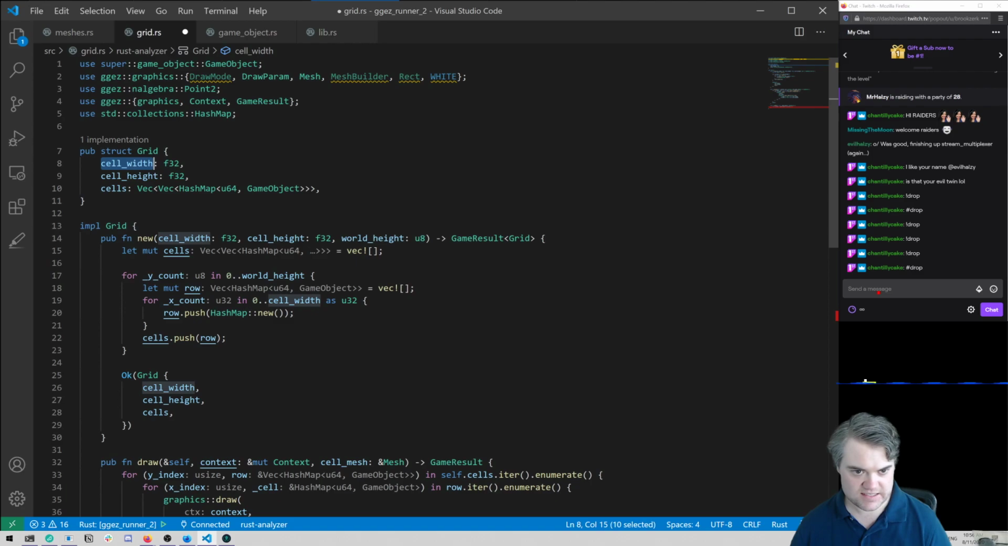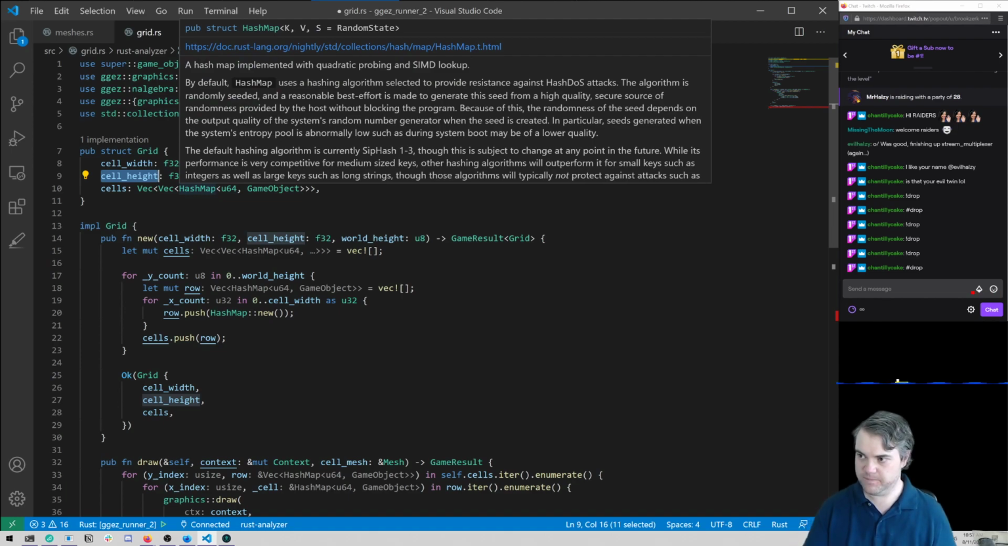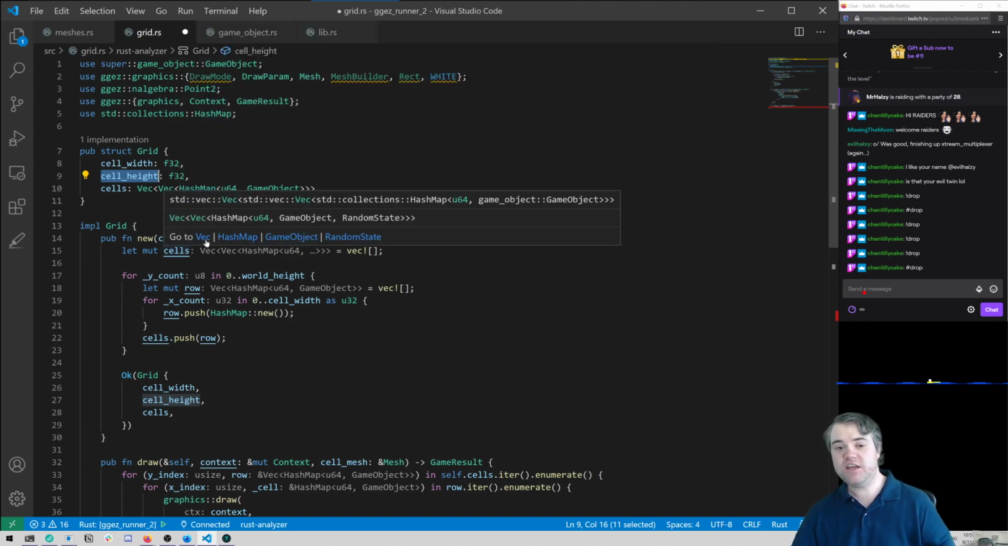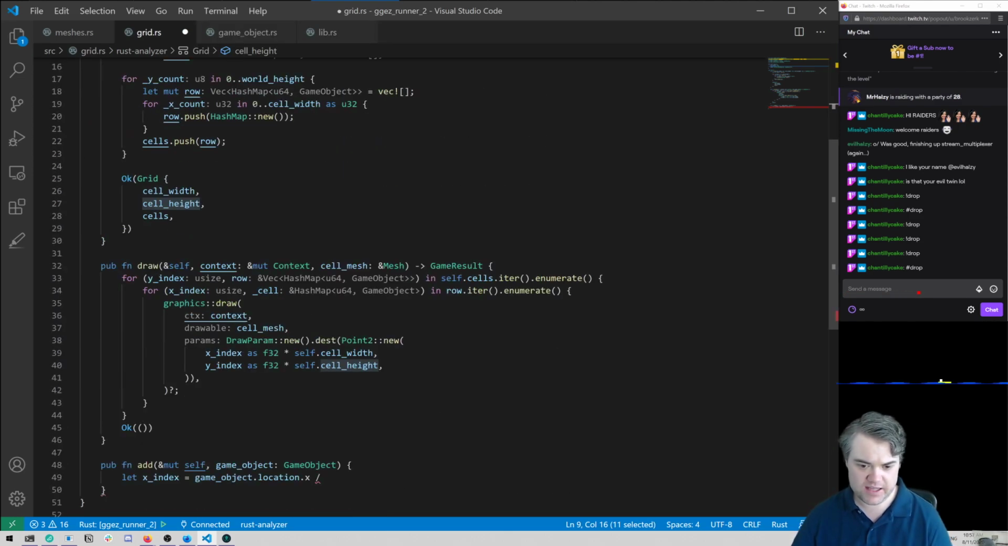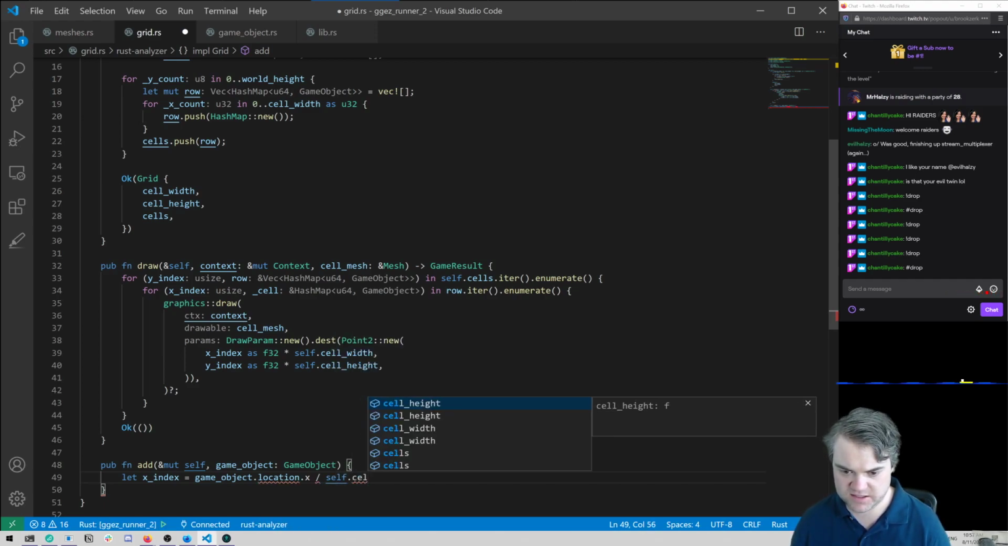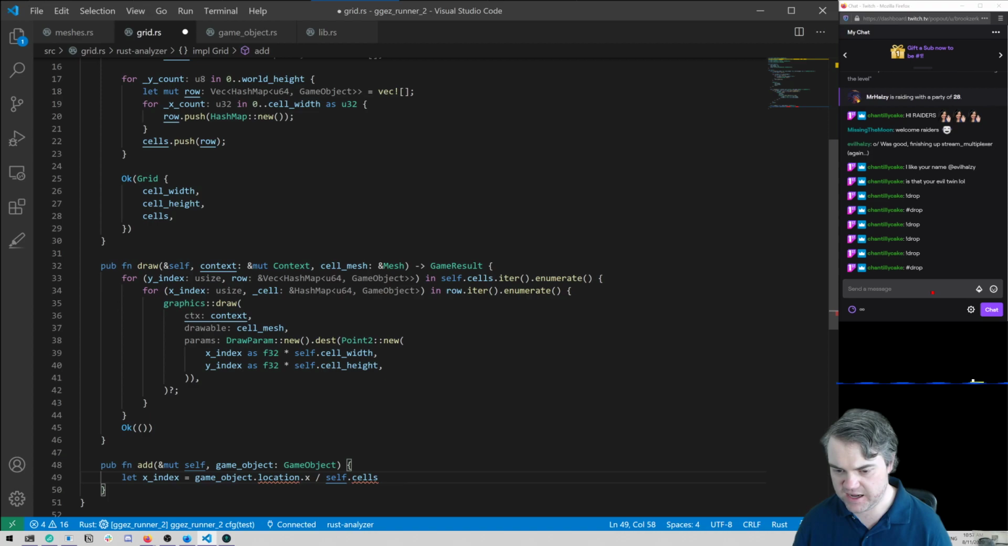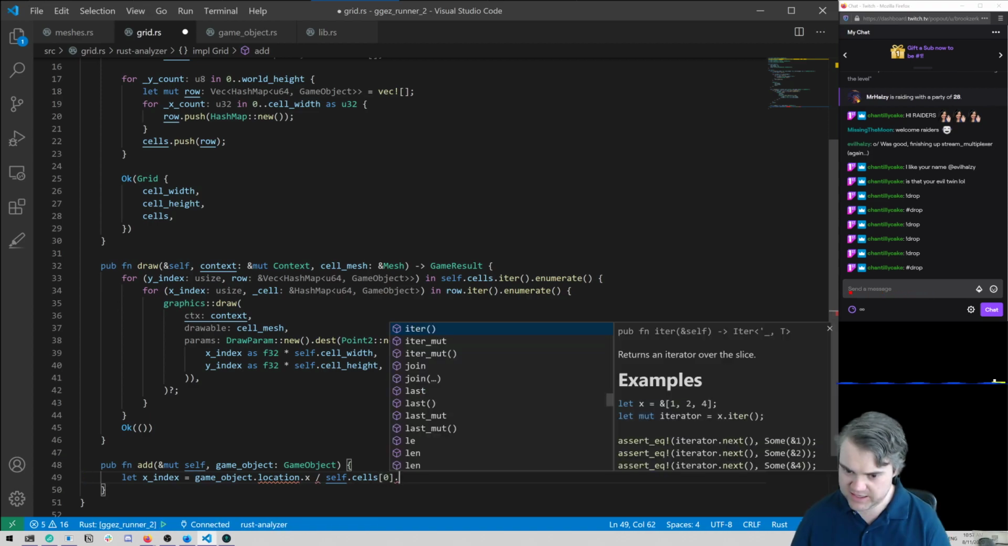So we have cell width and cell height. It's not super helpful here. We want the number of cells. So we can get that with self.cells of the first one, and that gives us a row dot length.